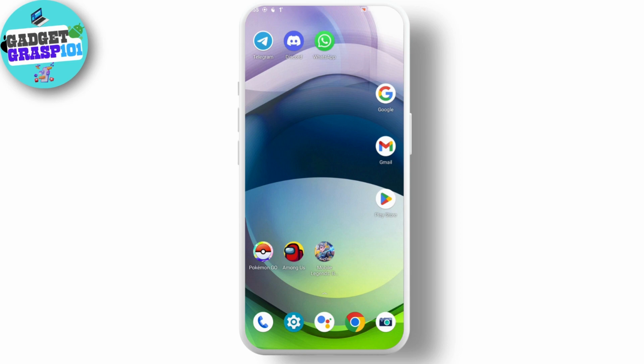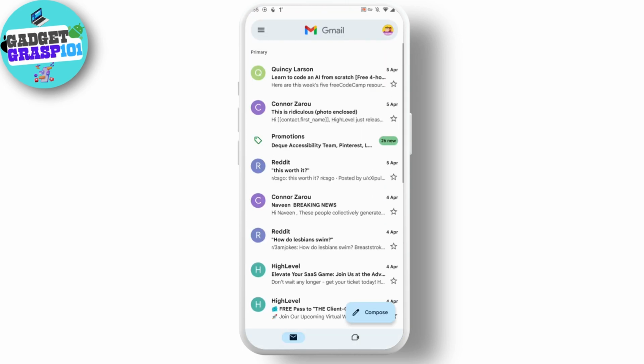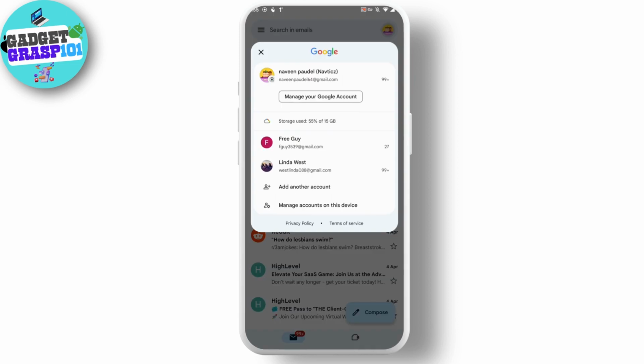In Android. Let's get started. So if you want to add a Gmail account in your Android device, what you can do is just simply open up your Gmail application. After opening up your Gmail application, now what you can do is just simply tap on your profile icon, which is on the top right corner of your screen.